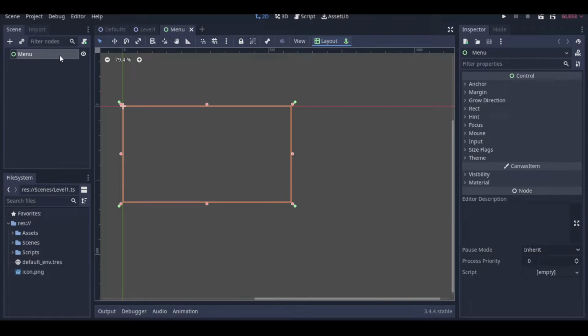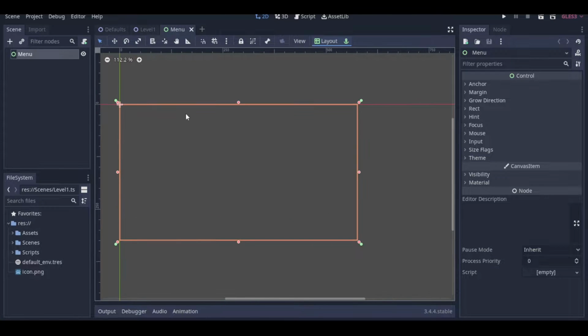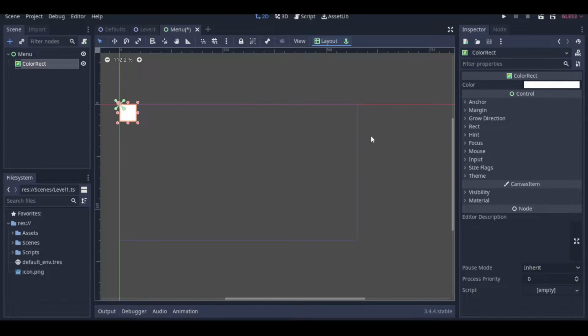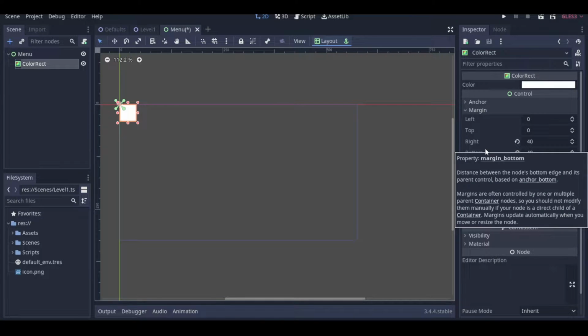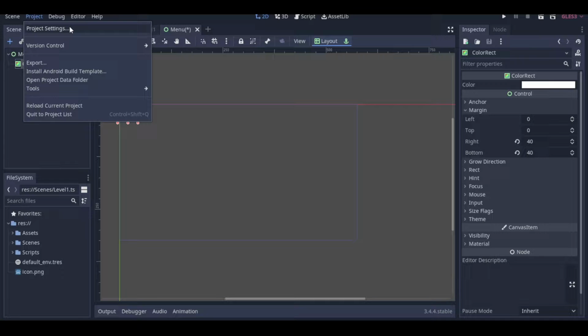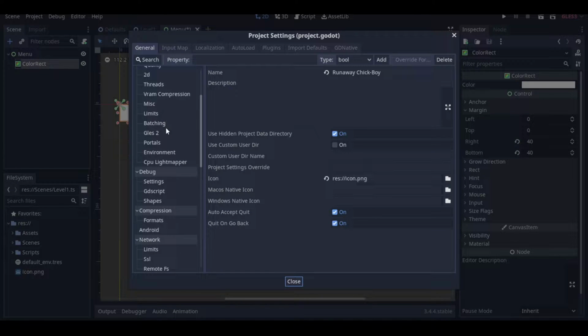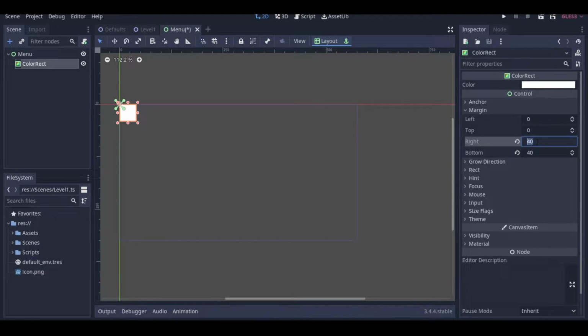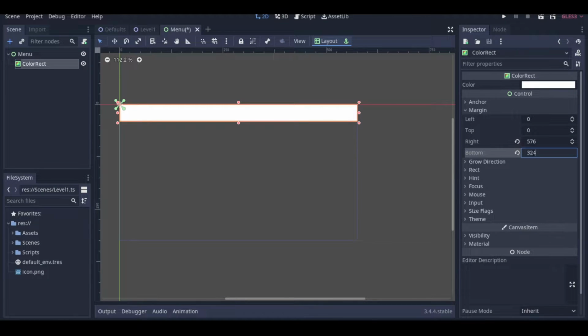And then for filling the color in the screen, first we'll have to add a child node with color rect. Let's add the color rect, and as you can see in the inspector, there are a few more options. Go to the margin, and in the right and bottom, enter the height and width of your screen. If you want to know the height and width of your screen, go to project settings, scroll down in general, and in the display, go to window, and you'll get that mine is 576 and 324. Let's enter it, 576 324.